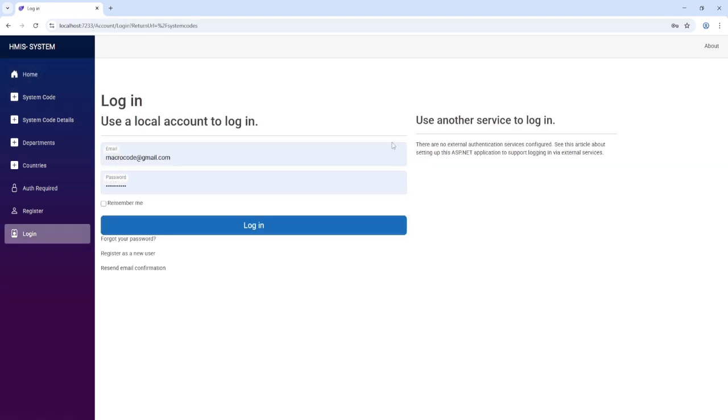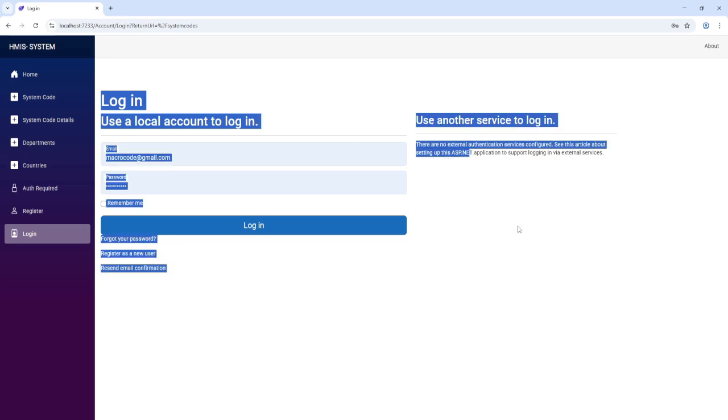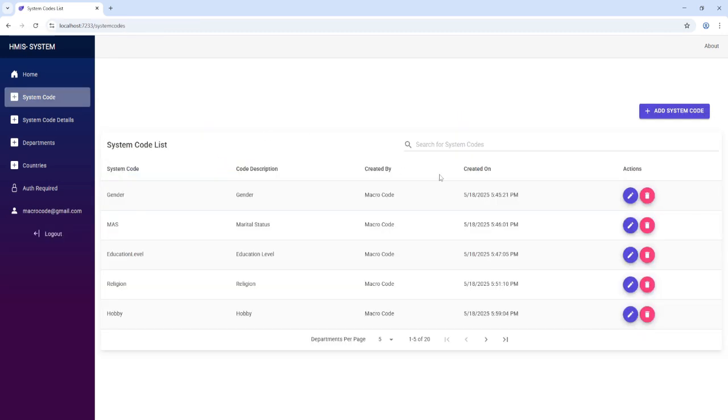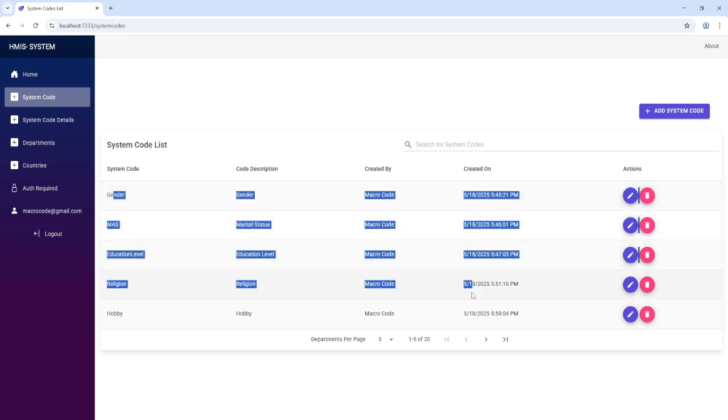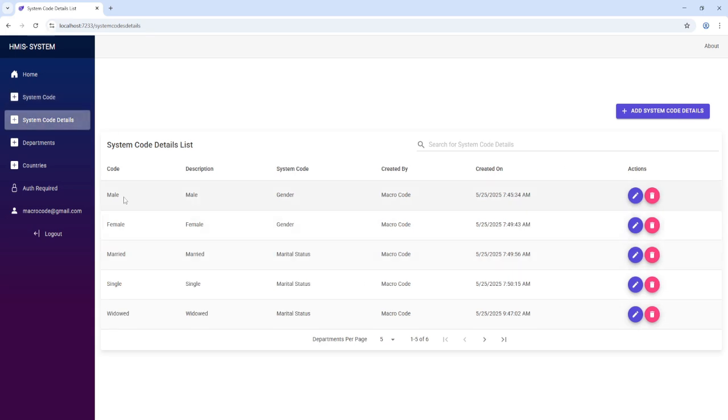So if you come to system codes, it will redirect you to the login page. I can log in, and you can see these are some of the codes that I have. I can add a new code here. You can see here we have the gender, the person who created, the marital status, education level. These are groupings. Then you have the system codes. These are now the options.